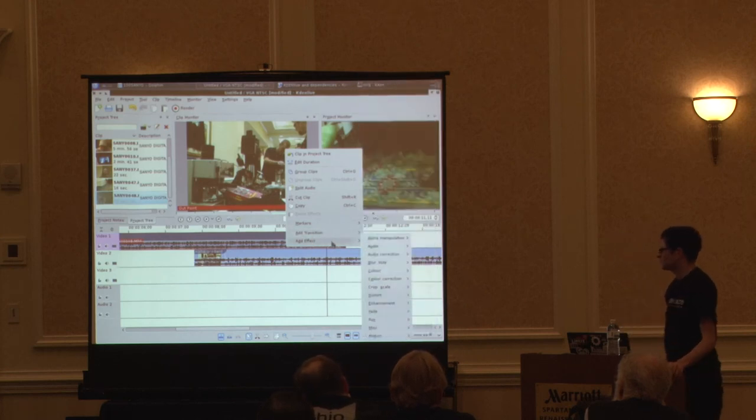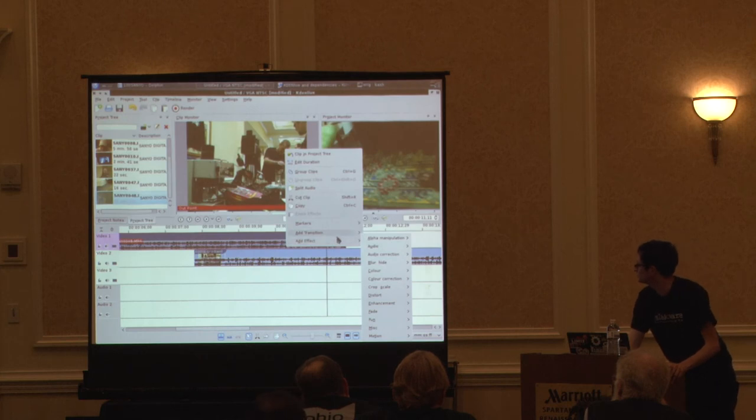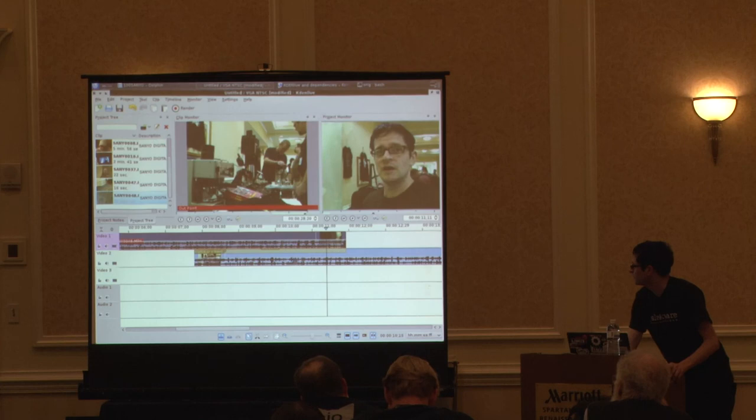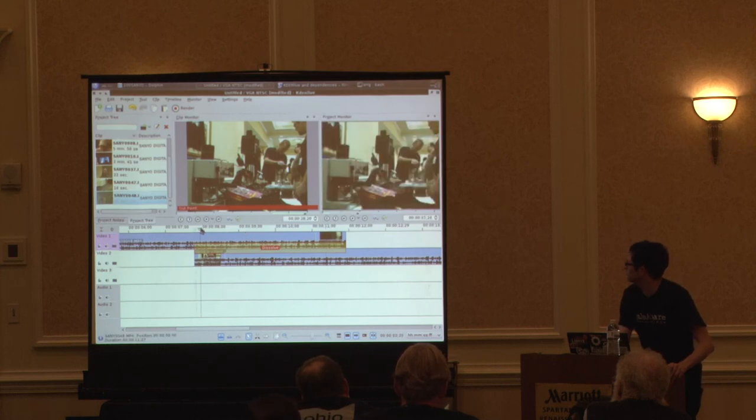The effects I'm a little bit more excited about, but we'll not go into that yet. Adding transitions, so we're doing a dissolve, and there's the little dissolve box. So it's basically saying, well, how much do you want me to start fading in and out at?